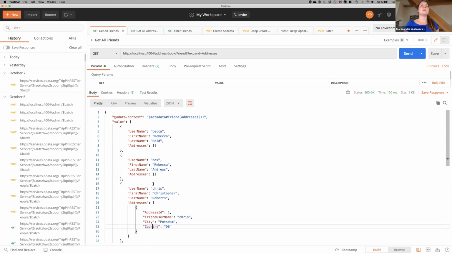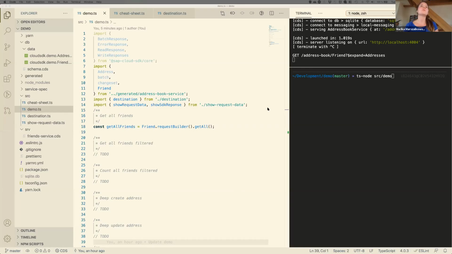And this service is based on CDS. So I built this using CAP. And what I want to show you today is how you can make requests against the service using the SDK. I will start with a small recap of what I have done before already. You probably have seen it, or most of you probably have seen it, but if you're new, this might still be interesting.